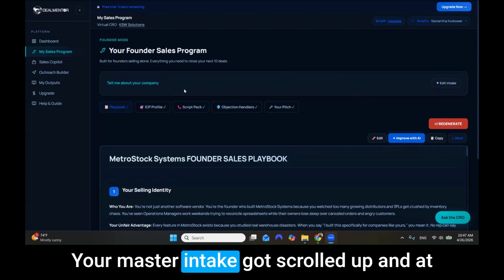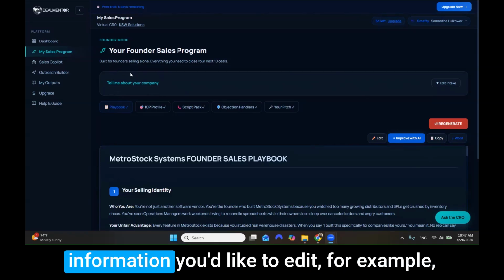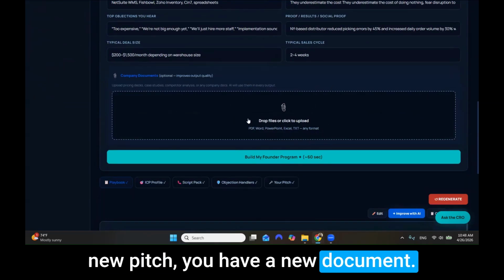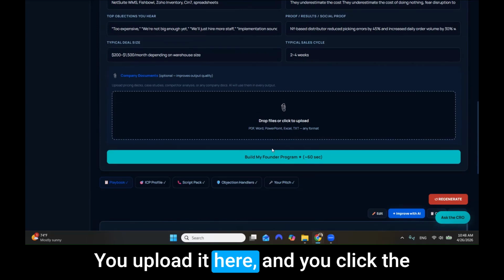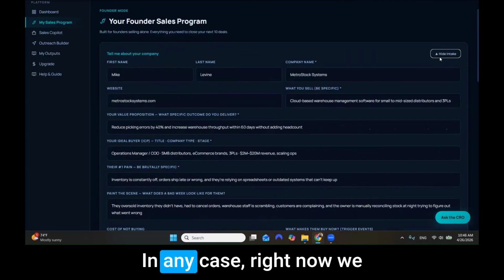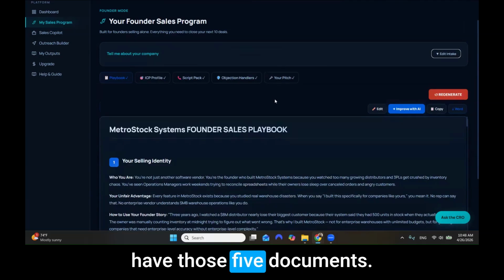Your master intake got scrolled up, and at any given moment, if you have additional information you'd like to edit, for example, you have a new price list, or you have a new pitch, or you have a new document, you upload it here, and you click the Build My Founder Program again. In any case, right now we have those 5 documents.